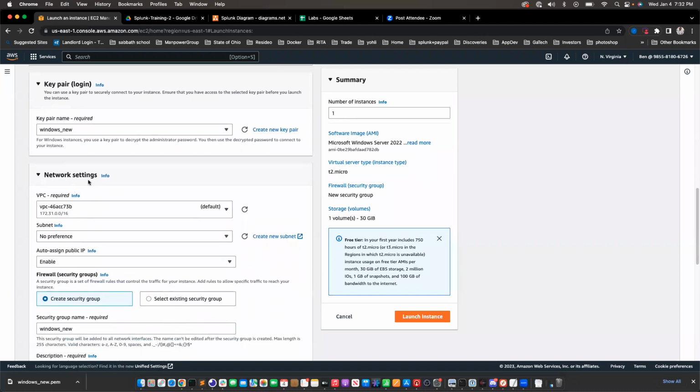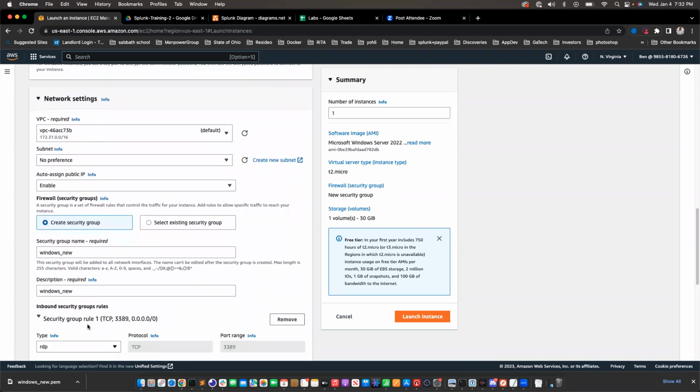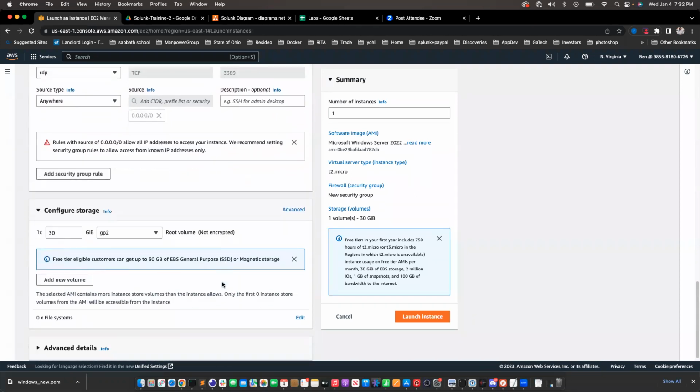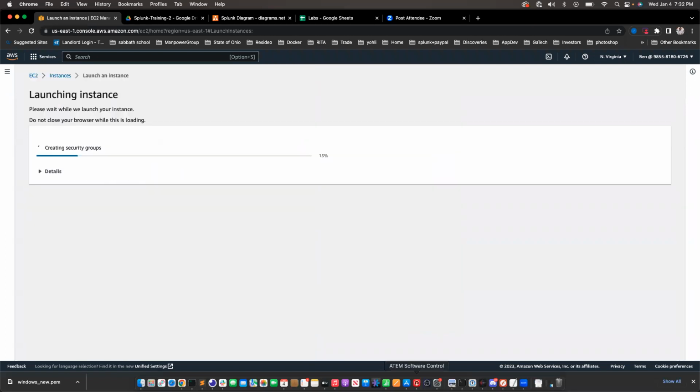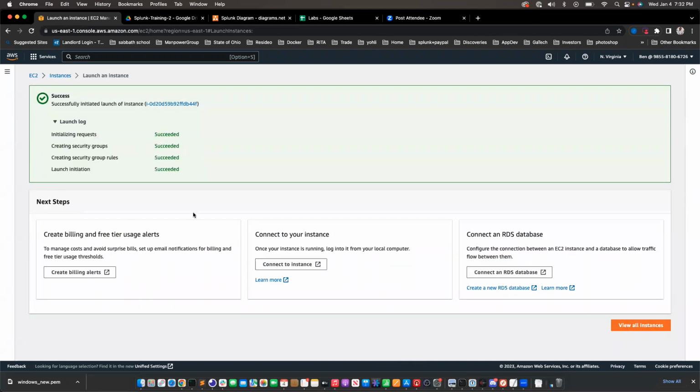And then, of course, with your security groups, if you have an existing security group, you could use that, but I already created one. So everything looks good. I'll go ahead and launch this instance. Okay, so it looks like the instance launched successfully.